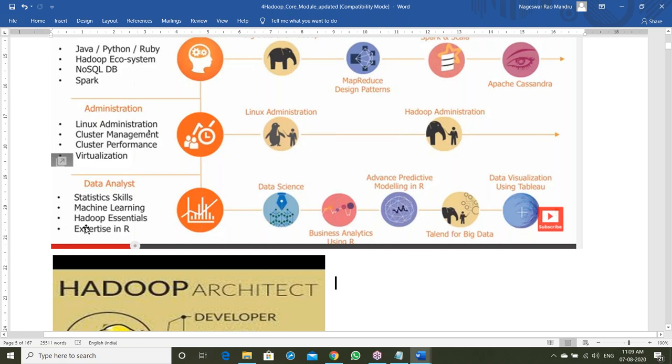Okay, yes, now next, Hadoop essentials. Yes, minimum knowledge of Hadoop is required. Data analyst, okay, sometimes you have to work on Hadoop also. So for that, minimum Hadoop knowledge is required here. Not much expertise, but at least minimum Hadoop knowledge is required for this.